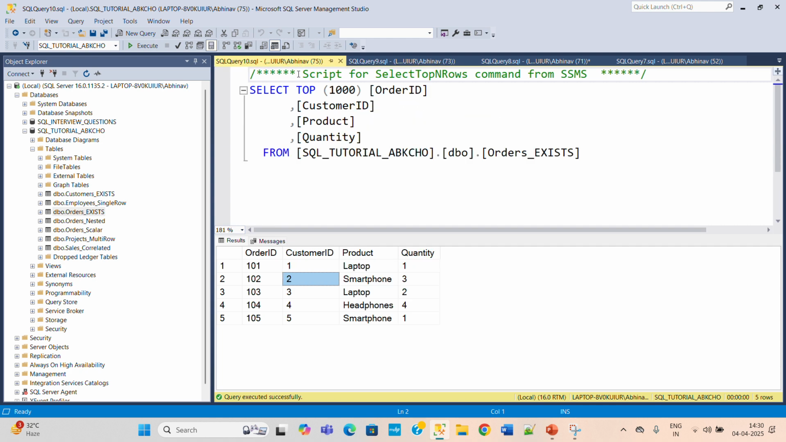Now we have the product here and the quantity bought for the order. What we need to find out is whether a particular customer has bought more than 2 quantities or not. So let's write this particular query here.